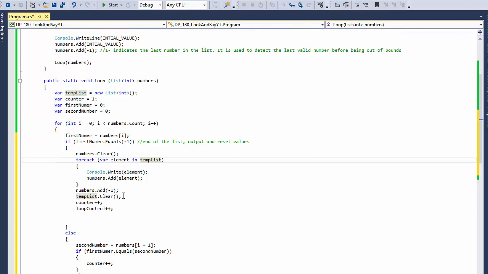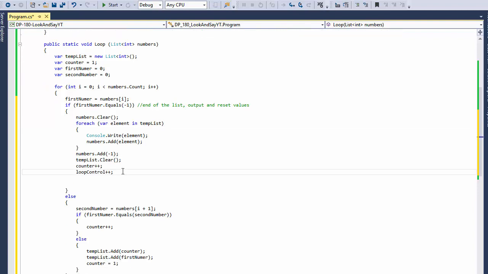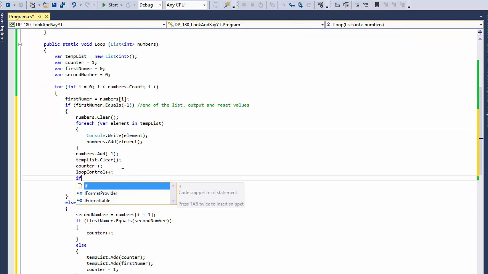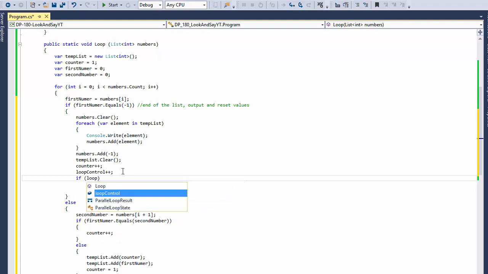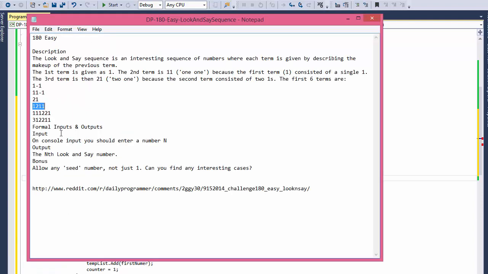So when it comes to that, I will simply say, for example, if loop control is less than 10. This is all arbitrary. You know, you can. This is basically me telling it I don't want more than 10 of these countings of these rows.